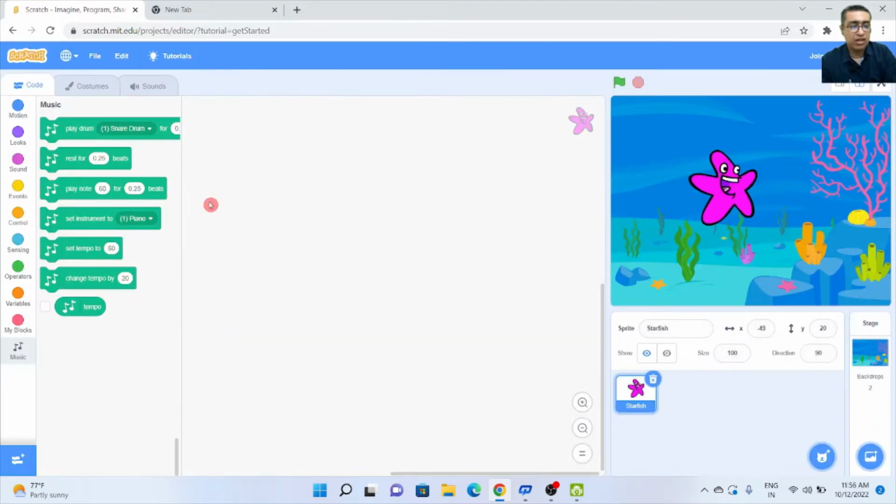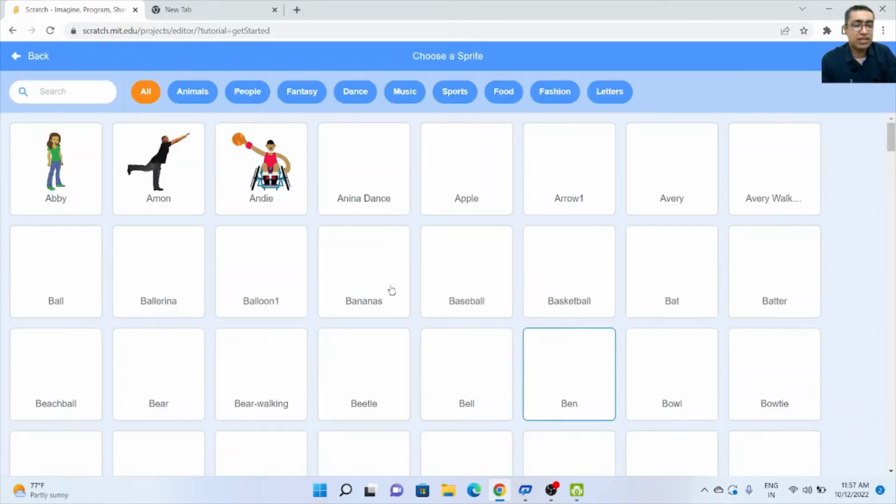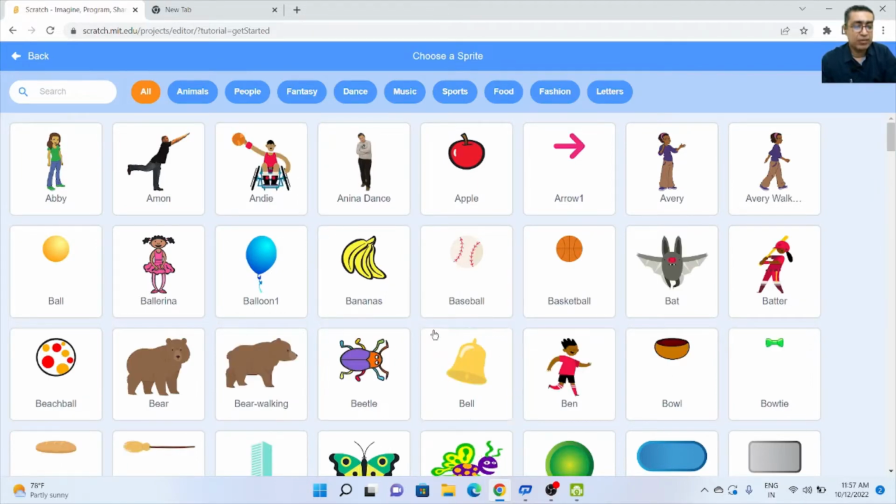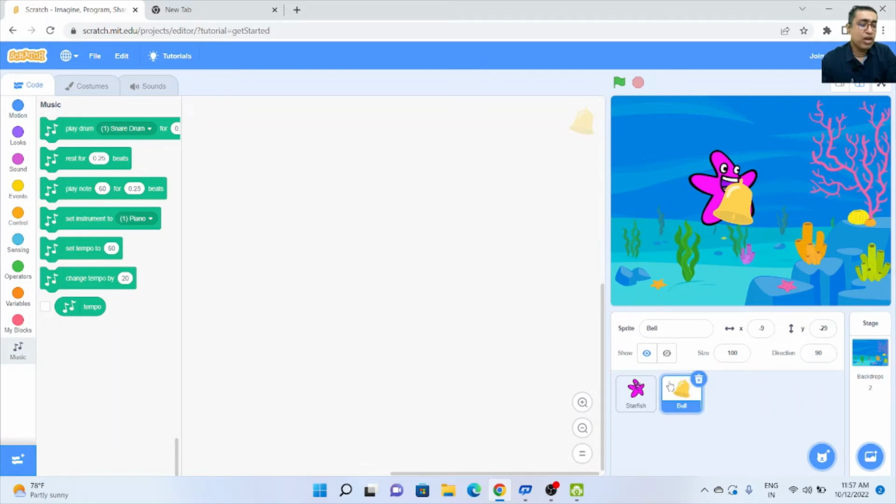Yes, it is available. So let's create the starfish, and now we have to set a counter which will keep count of our instruments, and for that purpose we will create a bell sprite. We'll go here, choose a sprite, and choose a bell sprite. Here is the bell sprite. Okay, so we'll click it. Now we'll position the bell at an appropriate place and reduce the size of the bell by 50%. Okay, so it is okay. Now let's place it here.